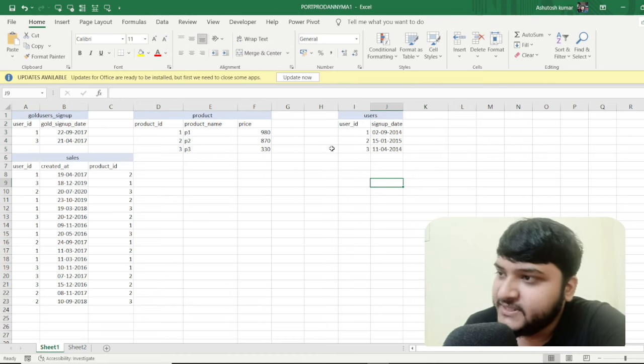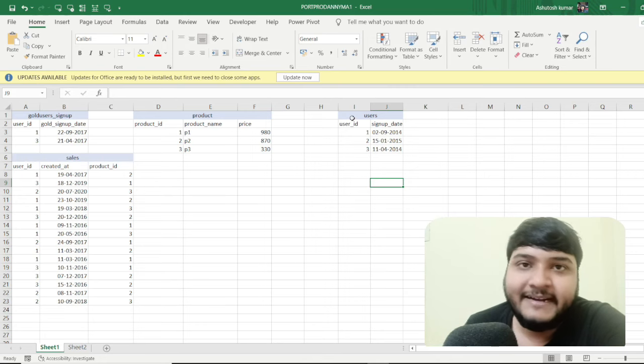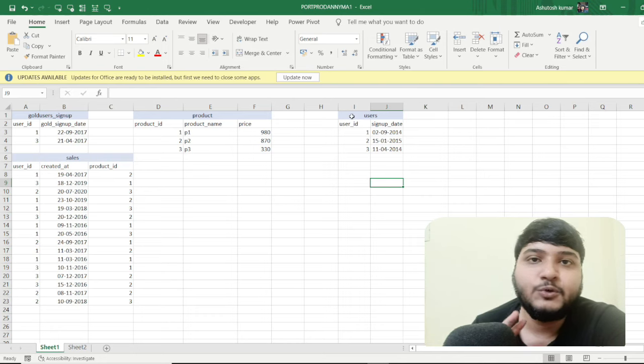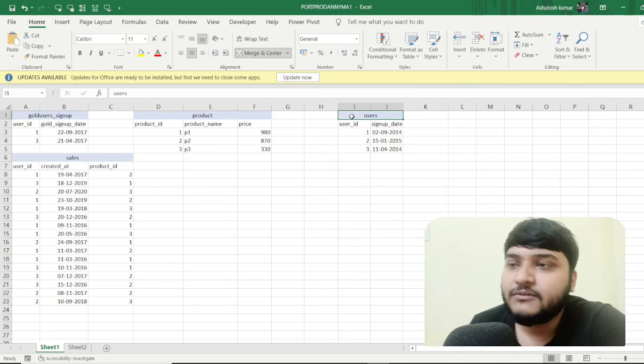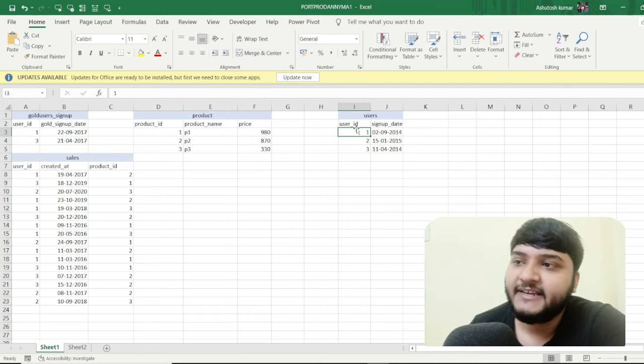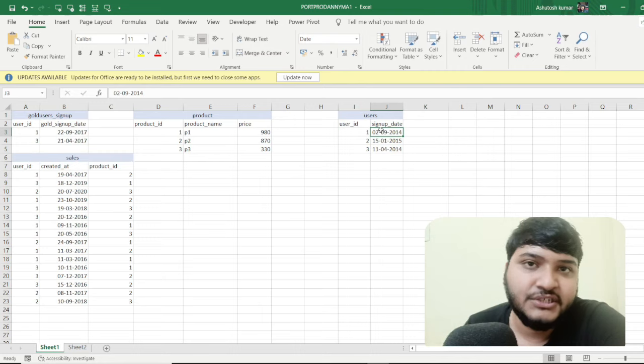Now you will see I have two different data sets just for the users. It is very clear that not all customers who have signed up on Zomato will become gold customers and take a gold membership. Only those customers who are interested might take it. That is why we have two different data sets here. In one of these data sets, I have all the users' information. Let's say I'm a customer, I've just signed up, so I have the customer ID as 1, and my sign up date is mentioned here.